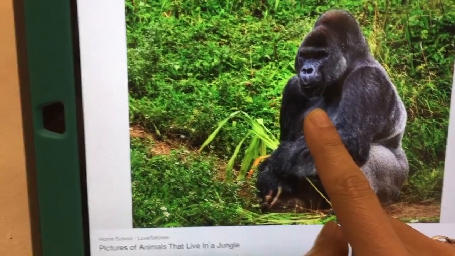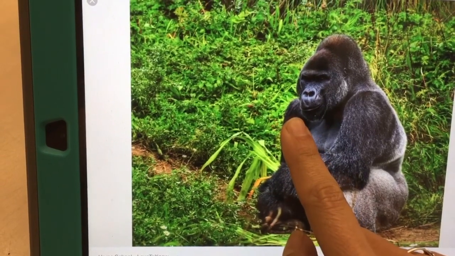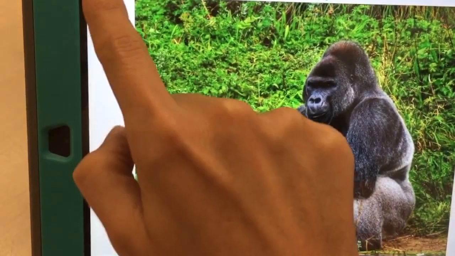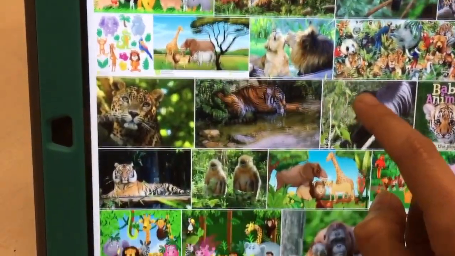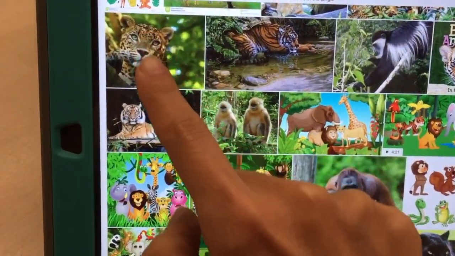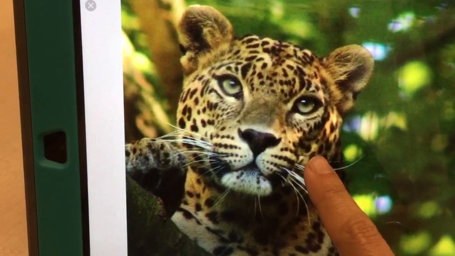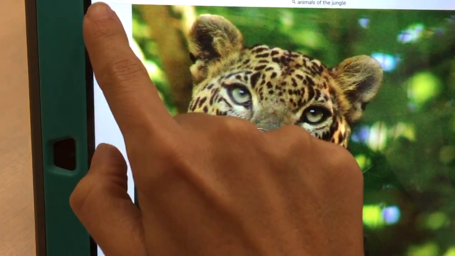Hold my finger up, nothing happened. So I need to try again. Hold my finger. Yeah, so you have to hold your finger really still and just hold it there for a second and see if it comes up. Let's see if I find another one. Ooh, I really like the face of that leopard. Let's click on that. And it's nice and clear, so I'm going to save that picture too. And I'm going to do this for a few others.